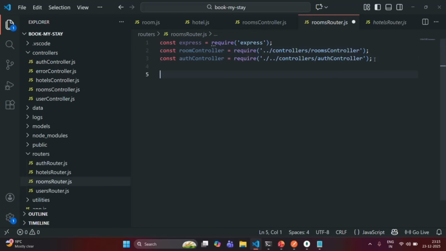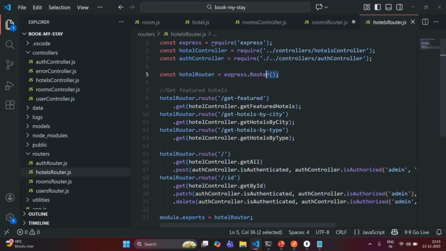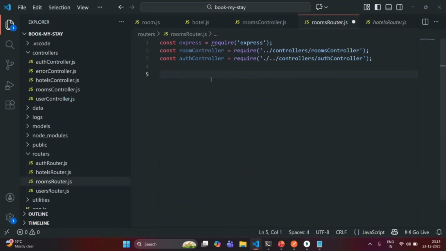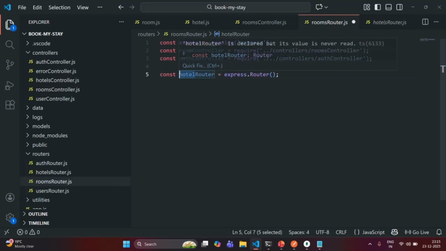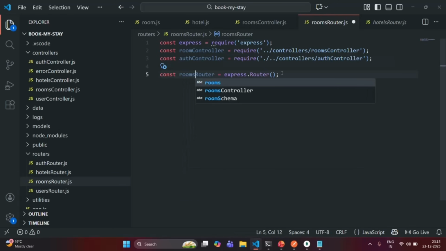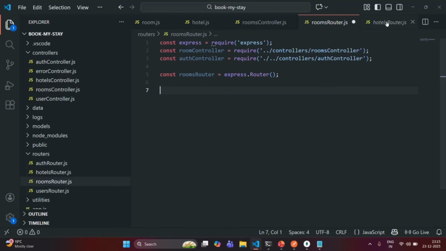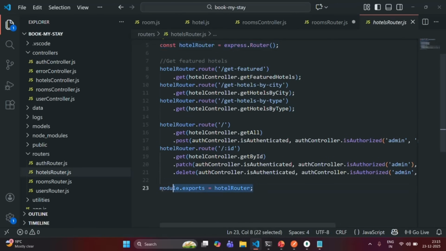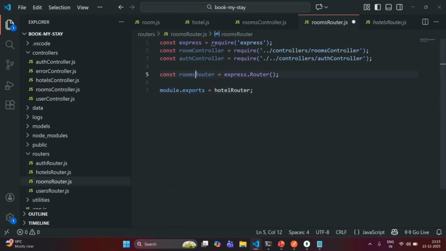Now here we are going to create a rooms router. For that, I'm going to copy this line and paste it here, and call it rooms router. To create this rooms router on the Express object, we are calling the router function. Finally, we are also going to export this rooms router, so I'll copy module.exports, paste it here, and export rooms router.